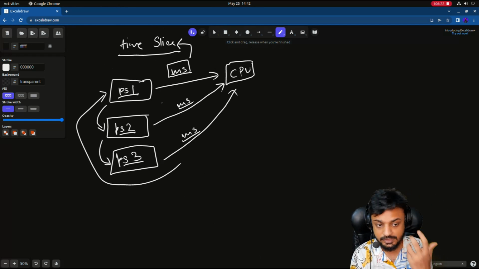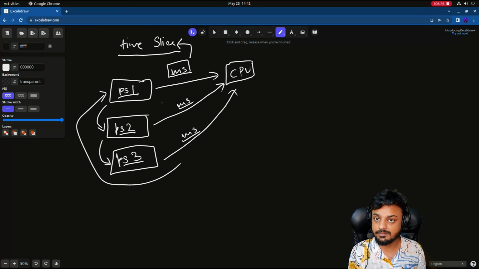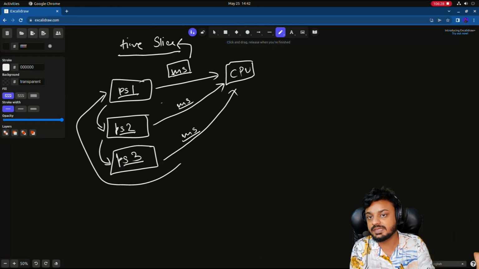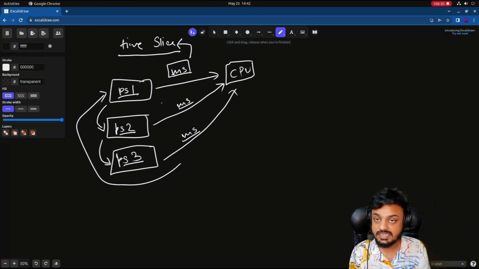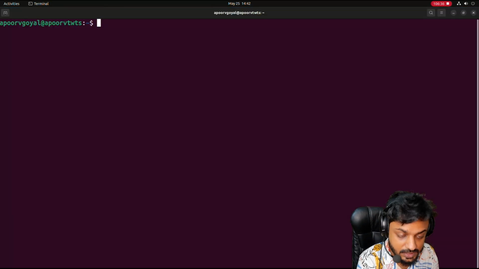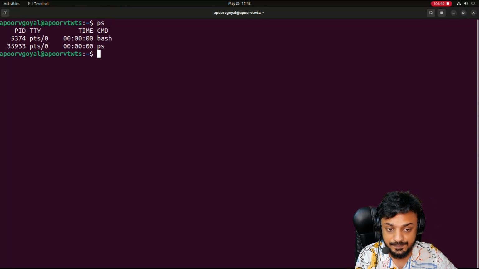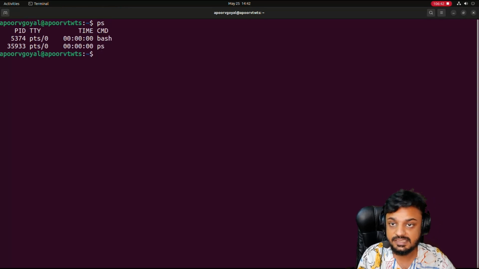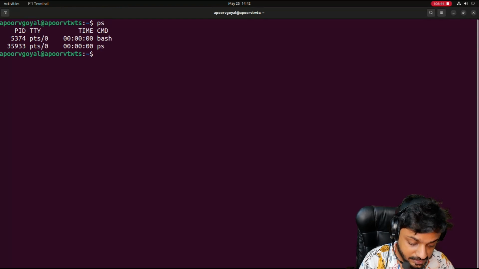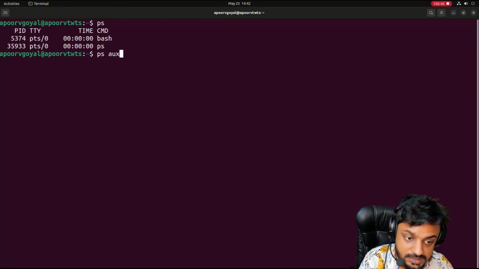It first would give some time to PS1, then some time to PS2, then some time to PS3, and then again to PS1. And that is just in this example. Usually all the processes that are running in the system are taking some time of the CPU. So whenever we do the ps command, when we see the time that it is using, right? Or if I do a ps aux, right?